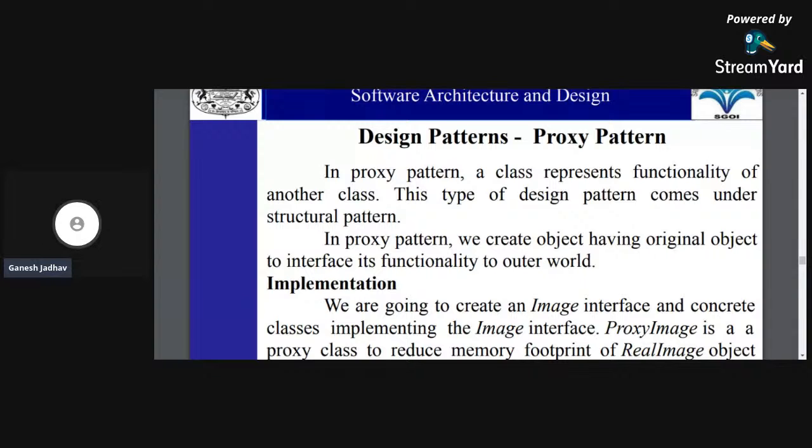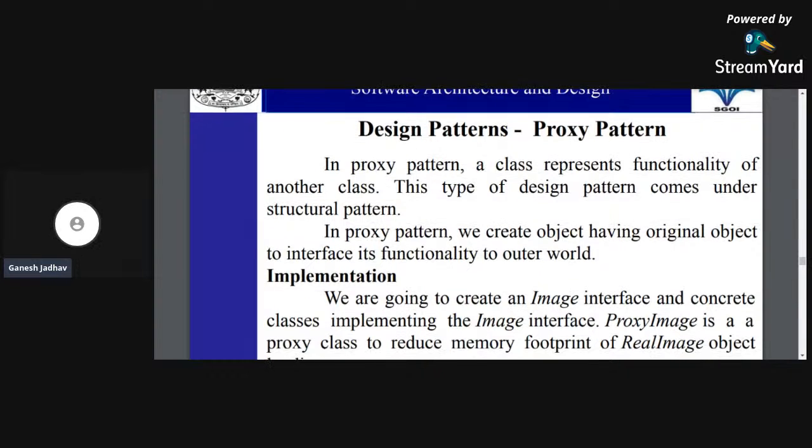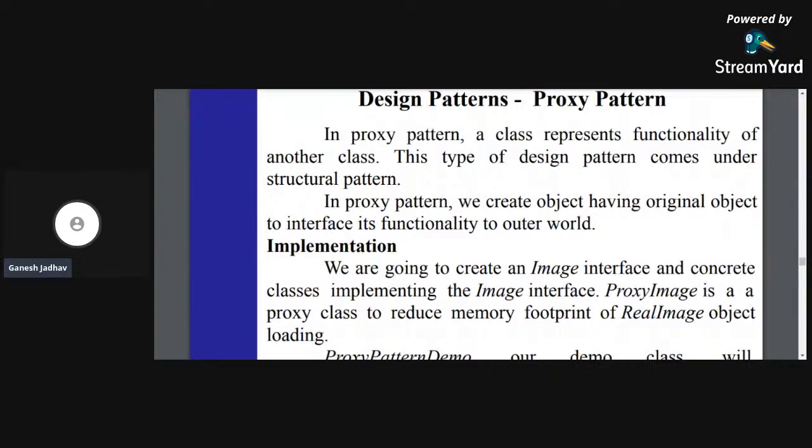So in proxy patterns, we create an object holding the original object to expose its functionality to the outside world. This pattern creates an object, and this object provides the functionality to the outside. So this class represents the functionality of another class also. This is the proxy pattern. What is the proxy pattern? The proxy pattern is a class that represents the functionality of another class.